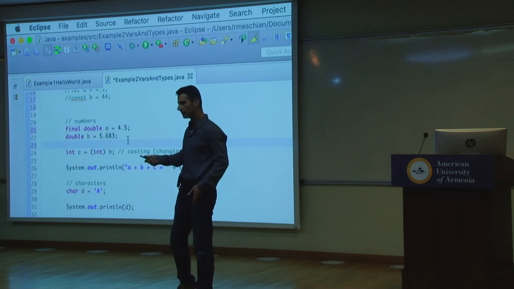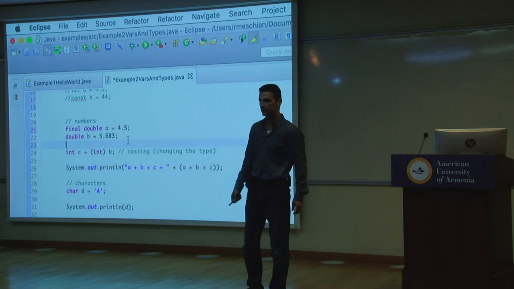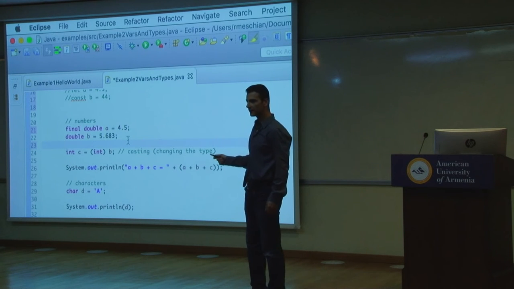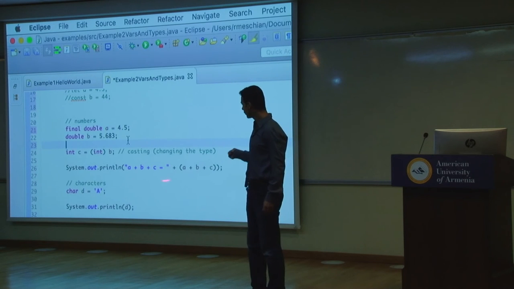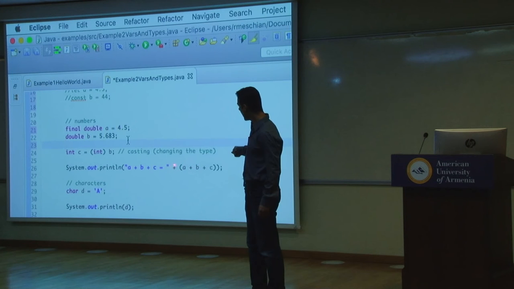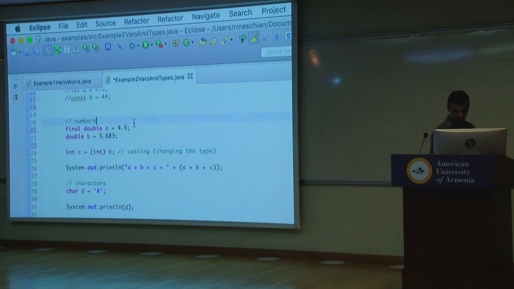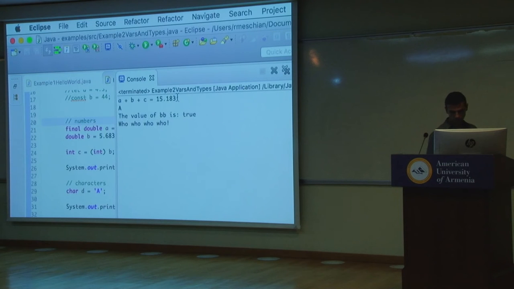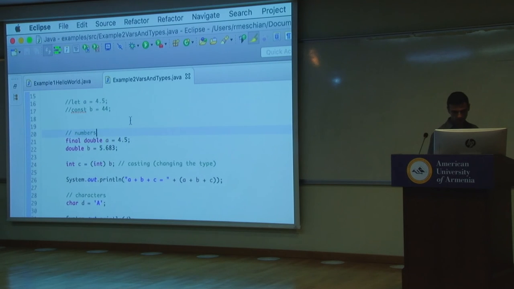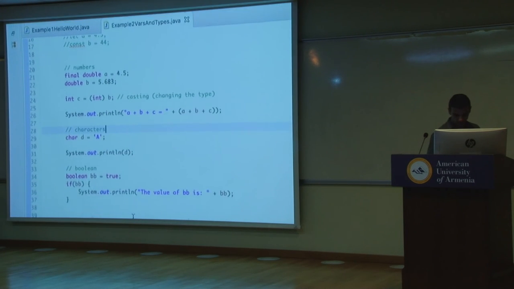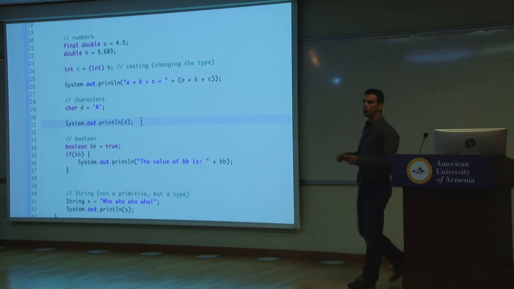It doesn't round. So what do you suppose this will print? Yeah, that's what we're doing here, right? A is a double, B is a double, and C is an int. And notice how these are in brackets, so that means the math happens first, and then what happens if you do a plus with text and anything else? Very good. So if I run this, I get that. Hang on. Okay. You can also, yes.